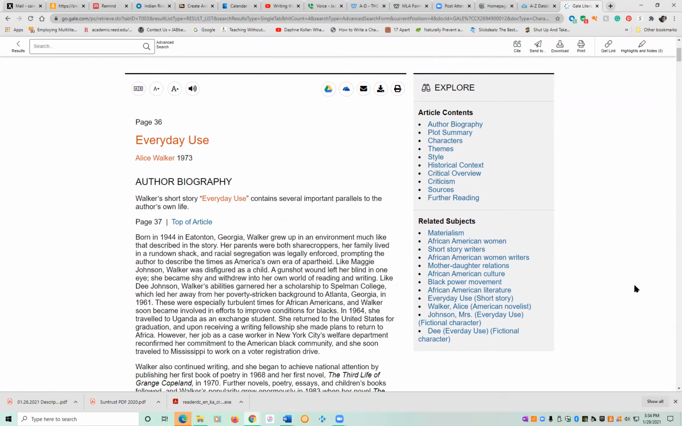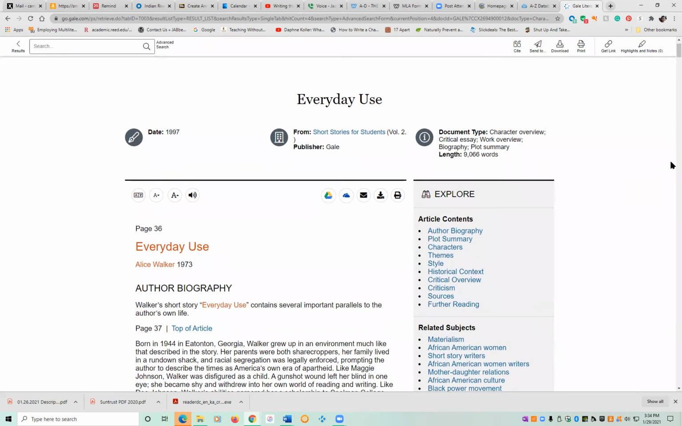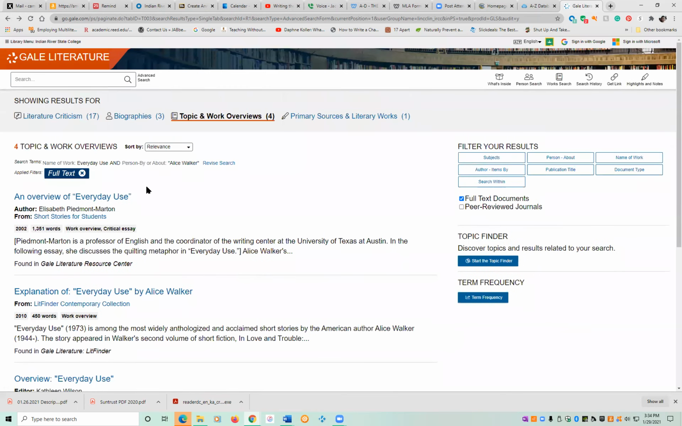The other thing that I really like about the database is that they do have related subjects. So this can help you with coming up with themes, getting into other categories, finding other sources, or other concepts that you might want to use in your research project. Now, this is a topic and work overview. So I'm going to go back. I'm going to use the back arrow here and go back up.